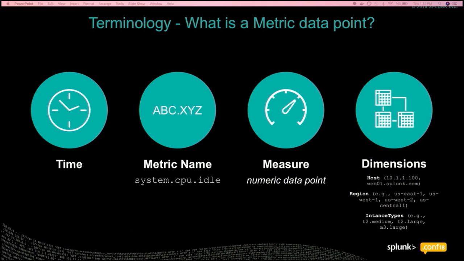So what is a metric data point? It's a tuple of 4 things: timestamp, metric name, and the numerical data point. So all these 3 are required if you want to store data in the Metricstore, and you can optionally have dimensions. Dimensions can be host name, or the data center from which you are getting the metrics. Basically, these are optional, and you can use them in your searches later to slice and dice the data.